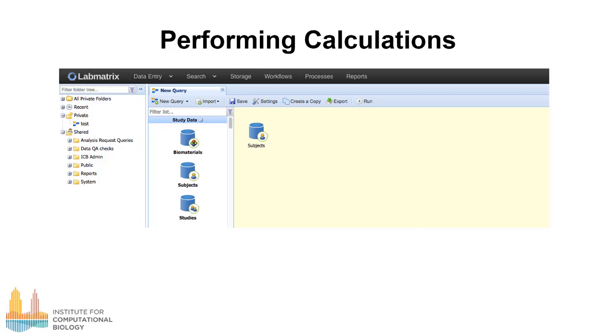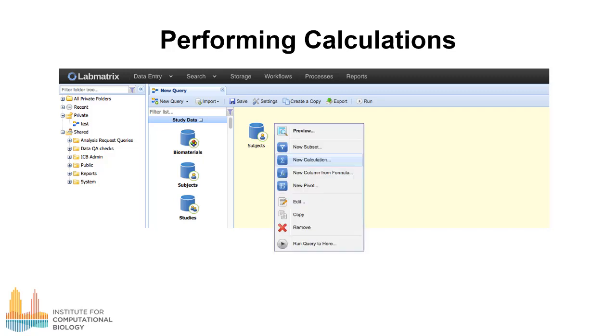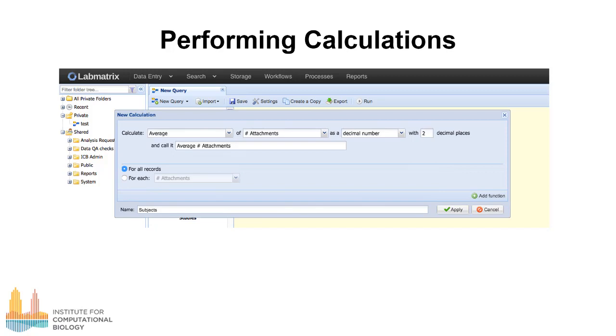Calculations display a single value for a group of data. To create a calculation from a specific node, right-click on the node and select New Calculation. The New Calculation window will open. The name field is the name that will be displayed on the canvas.